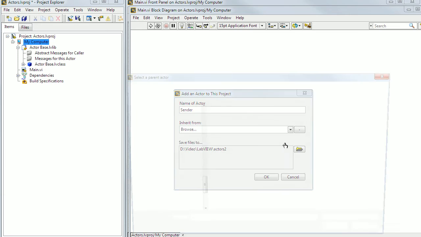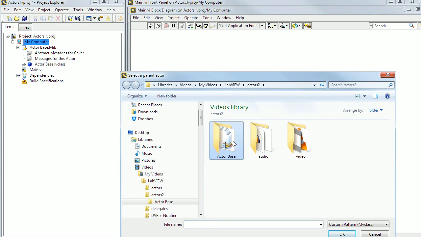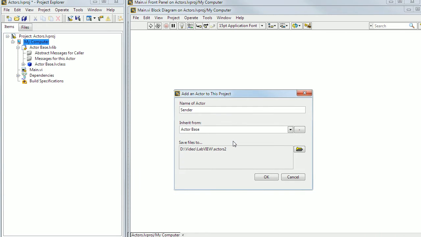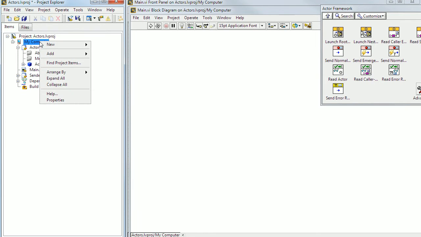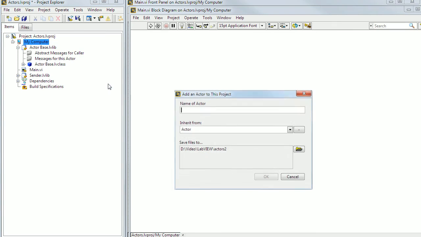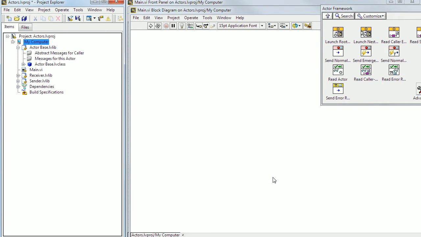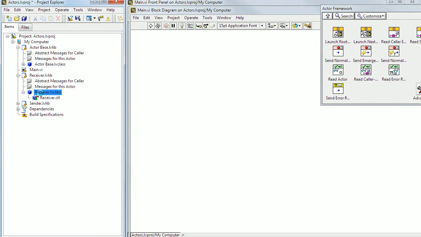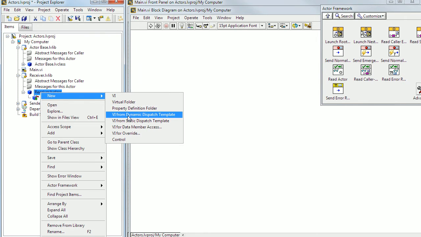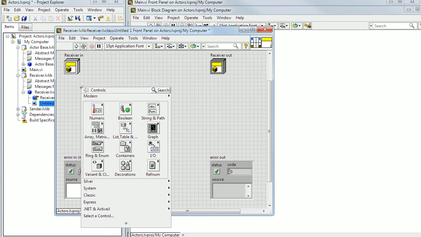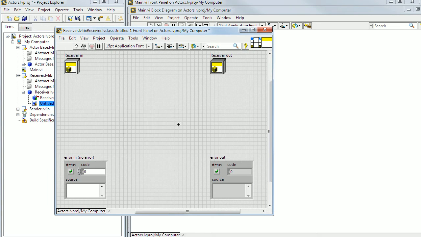My new actor base is not automatically added to the list here, so I will have to browse for it. Then I create my receiver, and now my base class is here. My receiver actor will have a receive text VI as before. The project provider needs something to work with, so I create my VI first.